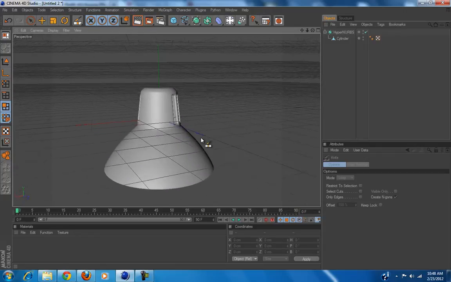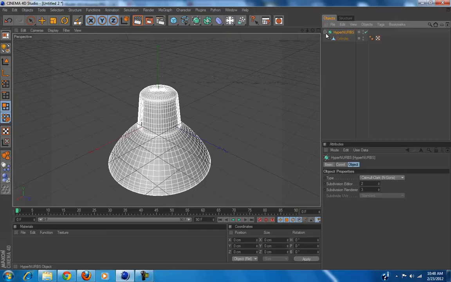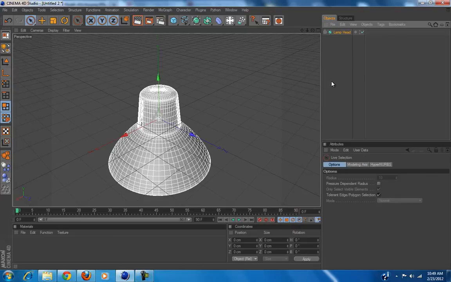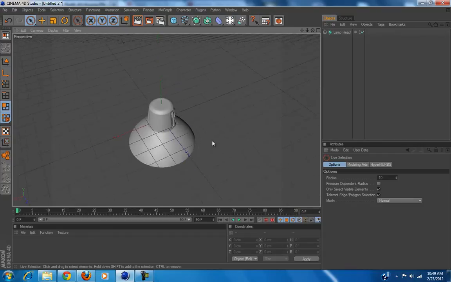So let's make it. Okay, let's rename it to lamp head. It is always a good habit to name your objects. Let's see how much we're in the timeline. 14 minutes. Great. I thought I was at 10, but no. Okay, this is gonna be a huge file, but who cares?